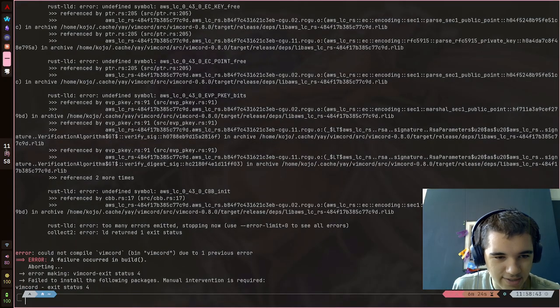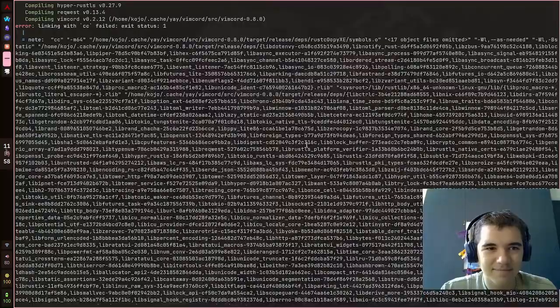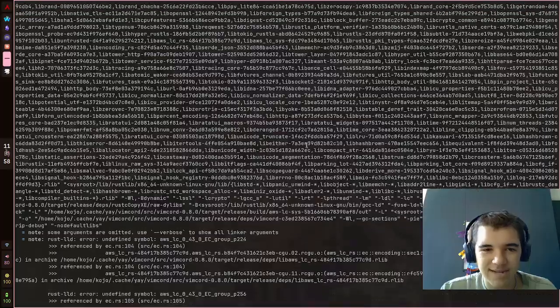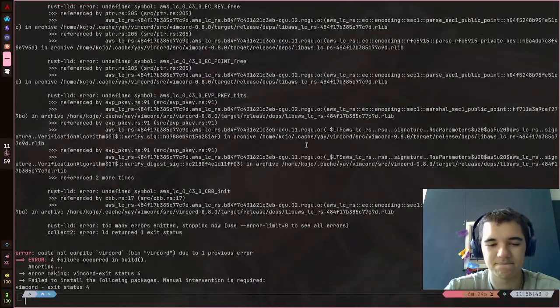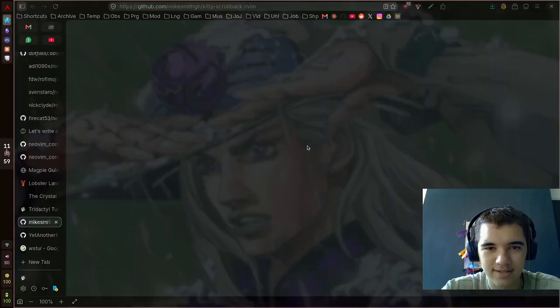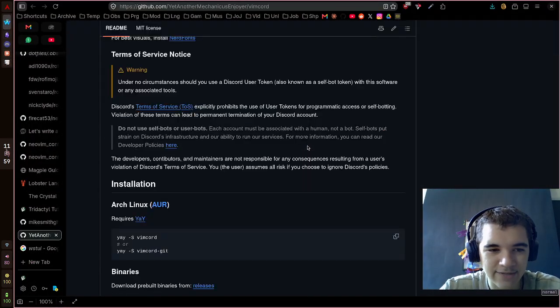Error? Are you serious? It failed! All that just for it to fail? But what is this error message? Okay. Well, Discord, I'm afraid, I'll have to look into that a different time.